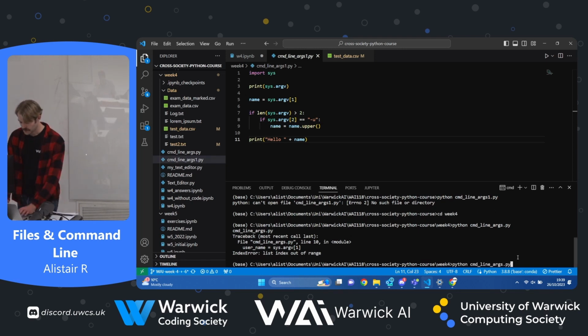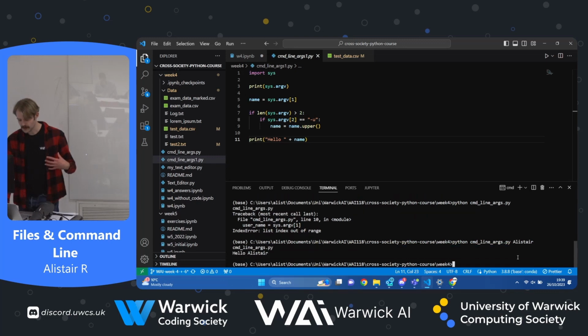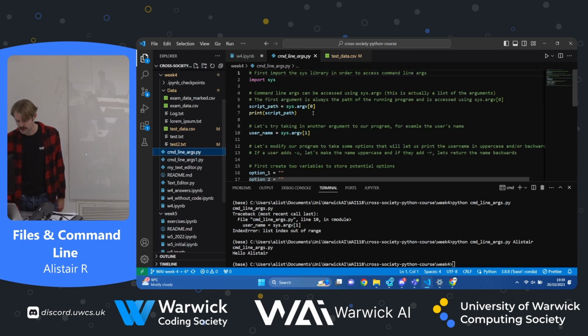So this program will effectively take in a username and it will do something to it. It will just say, hello, Alistair. So let's have a look first at what that specific bit of functionality is doing.